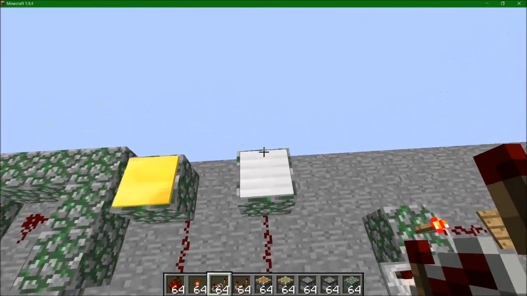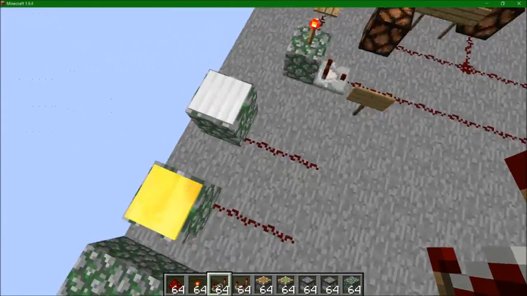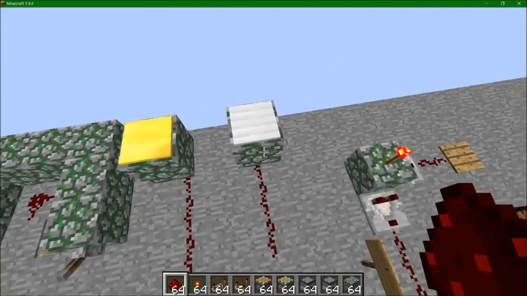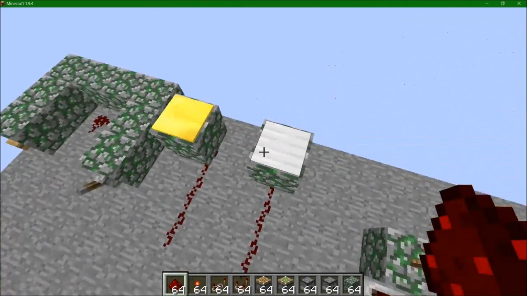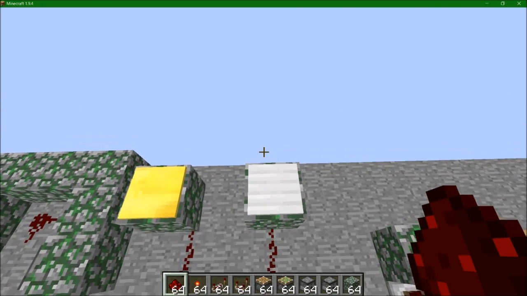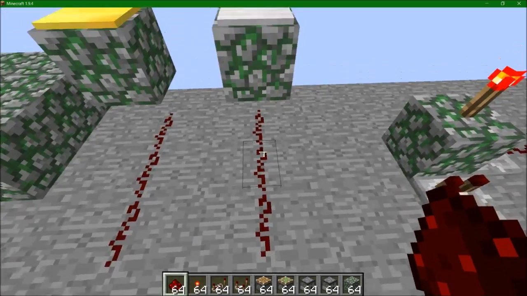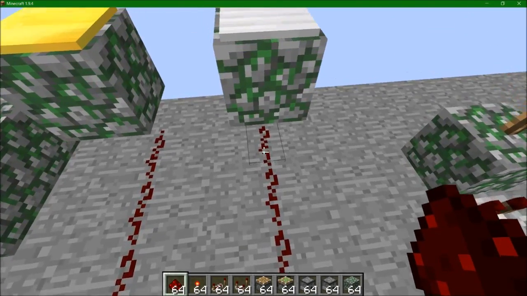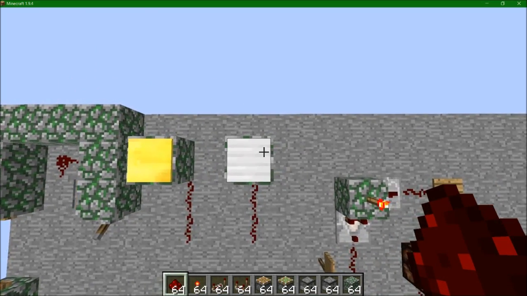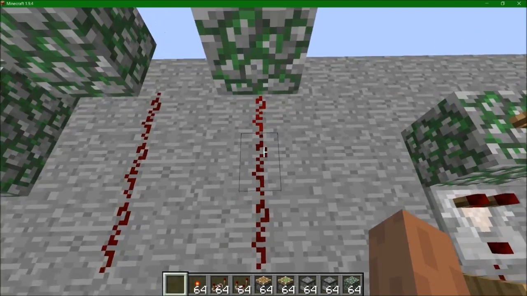The heavy weighted pressure plate works the exact same way as the golden pressure plate. It allows entities, or one stack of items, or 3 zombies, or well, I mean 1 zombie would be 1 entity, or 1 player, and any entity whenever stepped on allows a signal to be sent through the redstone. But the difference between the heavy one and the light one is that it takes 11 stacks before it goes up to the second signal.